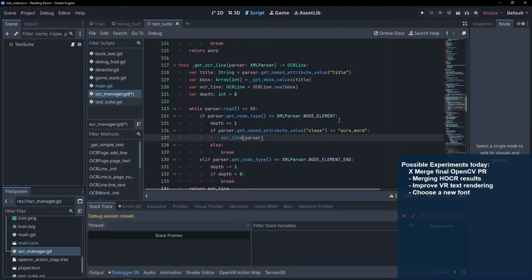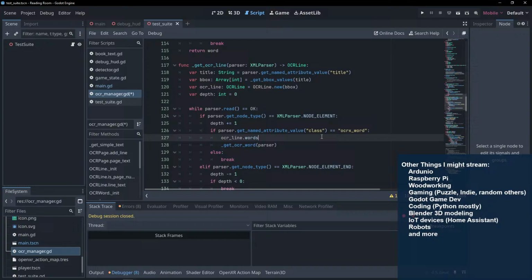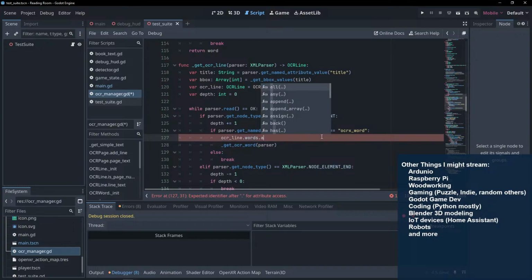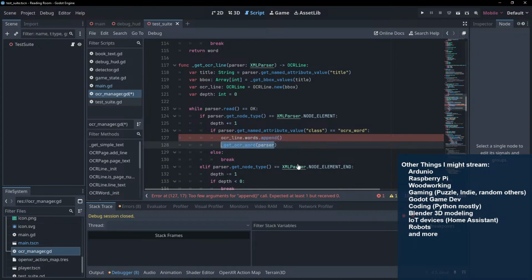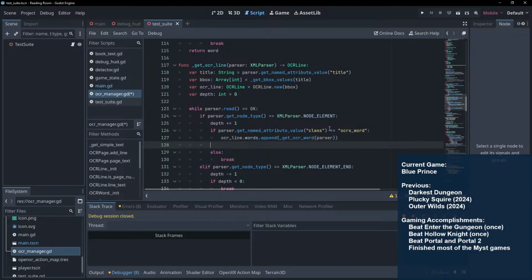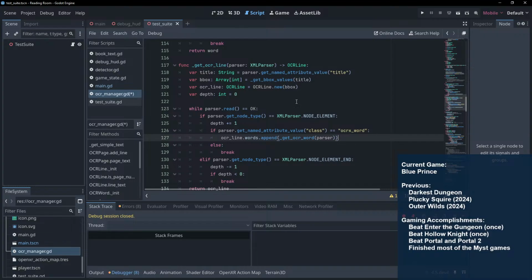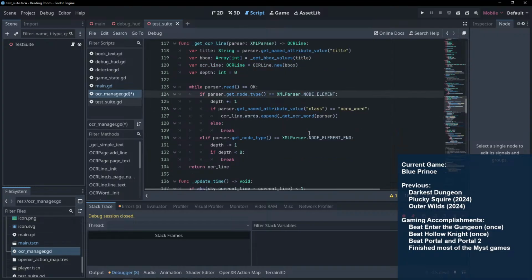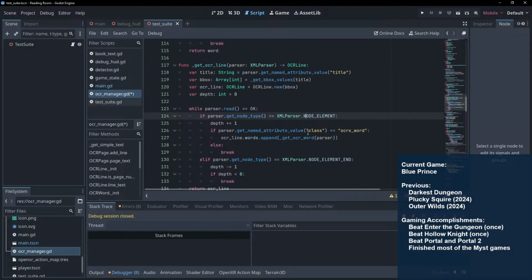OCR. Yeah. Let's try that. OCR line dot words dot append. Okay. There. So we're just going to append our word to it. Our word object. And that might be all we have to do there.